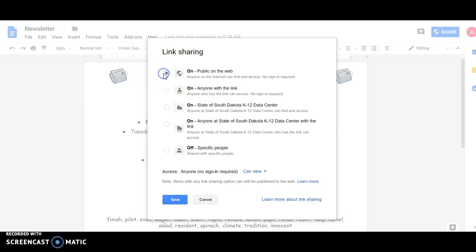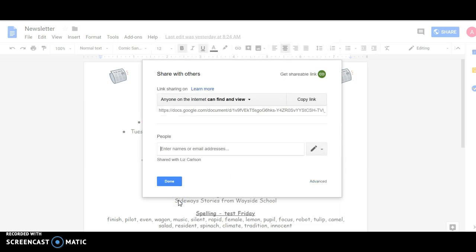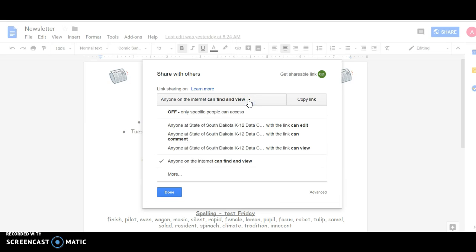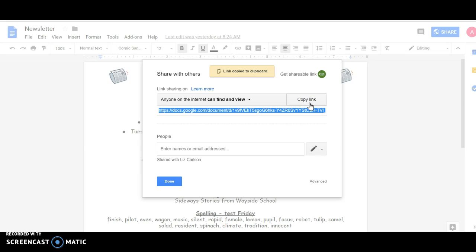But just make sure you click on public on the web, or at least on anyone with the link. I'm going to keep it public on the web because I share it with lots of people. I'm going to do save. And all I want them to do is be able to view it. I don't need to change it to anything else. I'm going to copy the link.